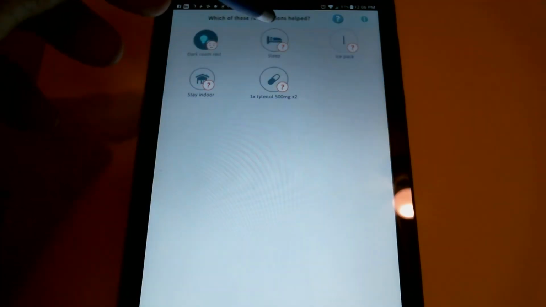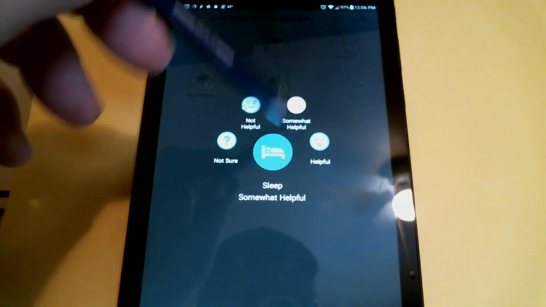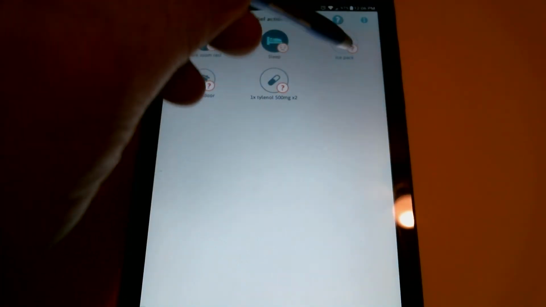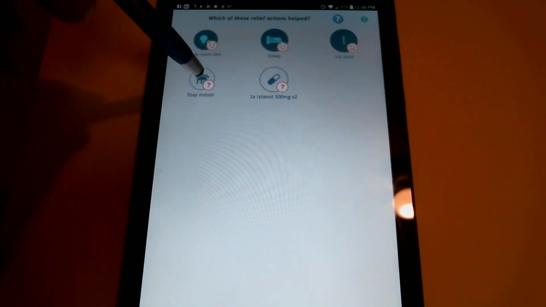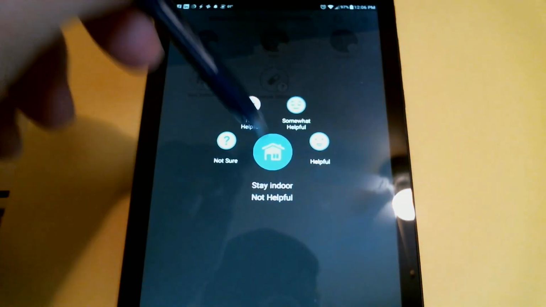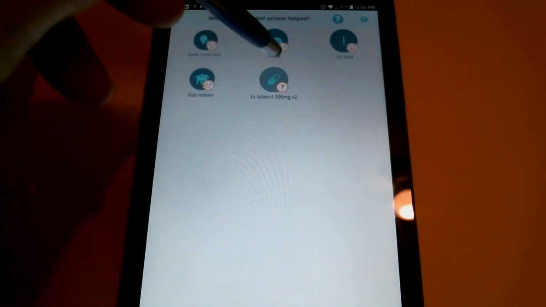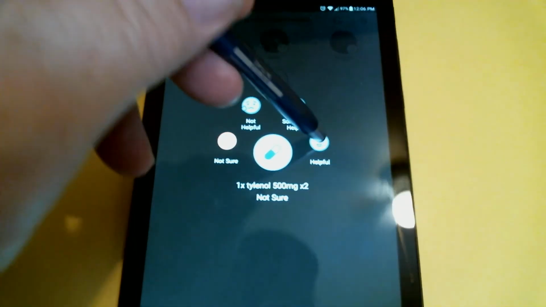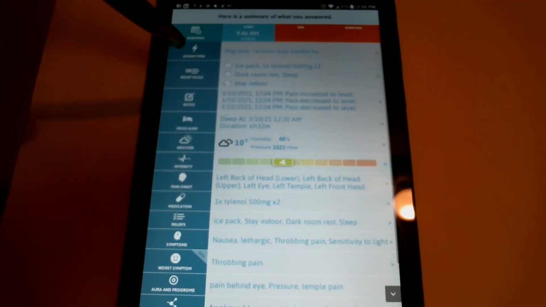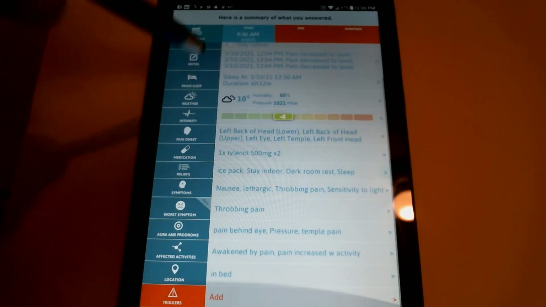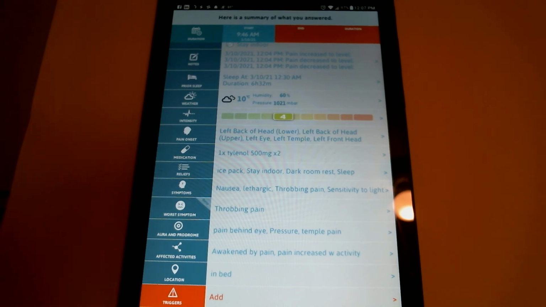It didn't get rid of the pain. The sleep, about the same. The ice pack, always helped for me. The stay indoors, it really didn't help. And the Tylenol, I would say that was helpful. And you confirm. So then you look down this thing and you've got this long report of information.